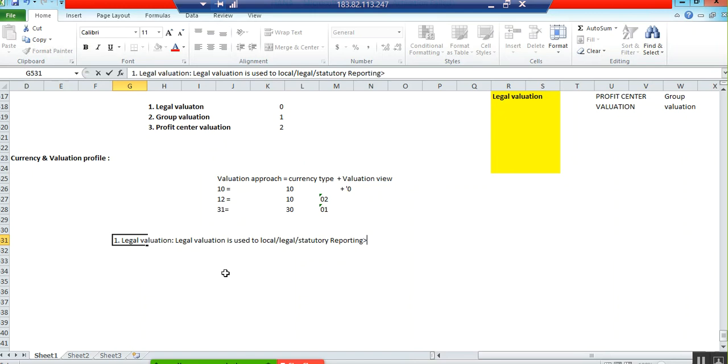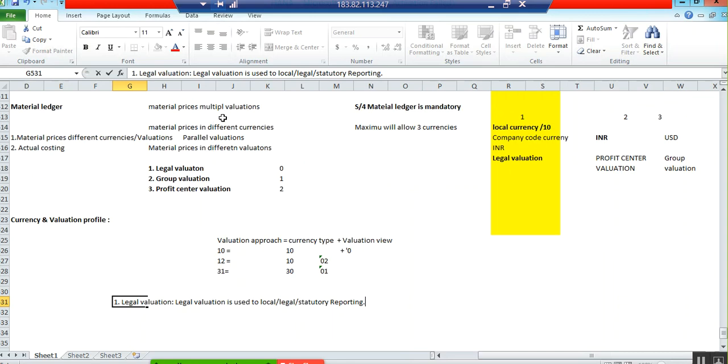To prepare your P&L account and balance sheet, whatever values you want to mention, either the cost, revenue, and all other payments, receipts, your assets, balances. But here, with respect to this, we are talking about parallel valuation in multiple currencies for materials, material prices. You want to maintain multiple currencies and multiple valuations for the material prices and the stock value.